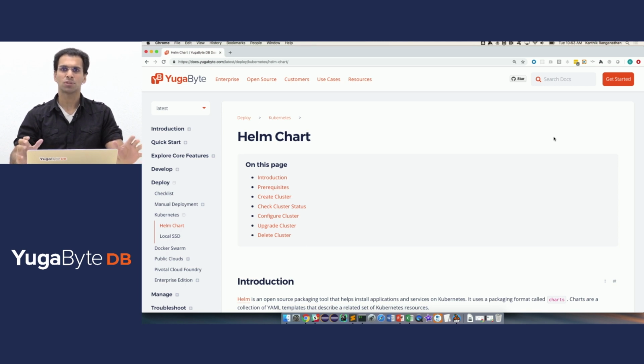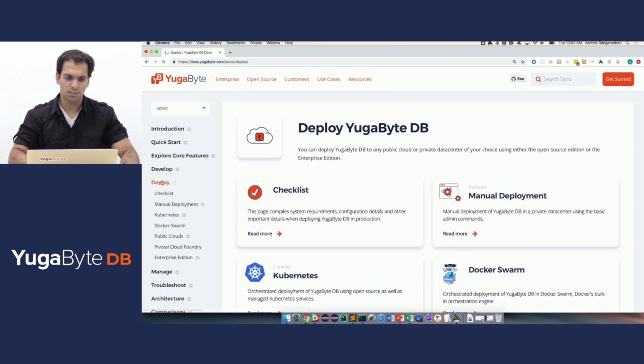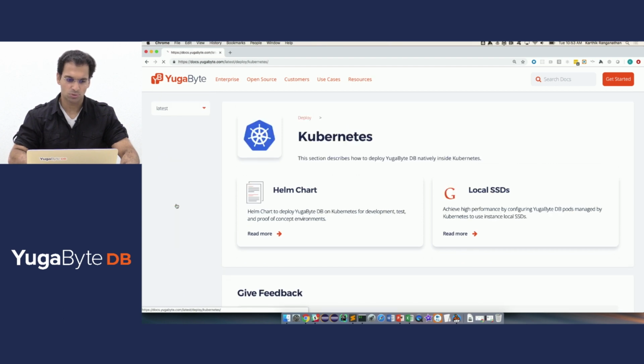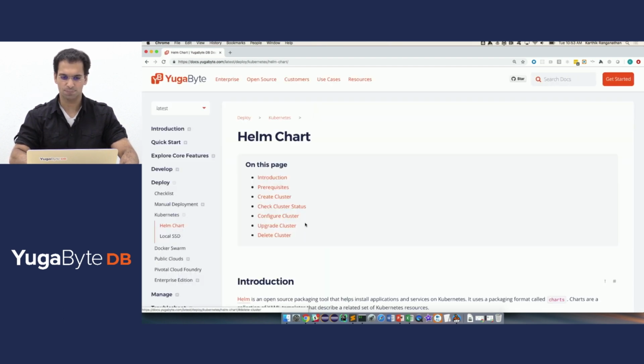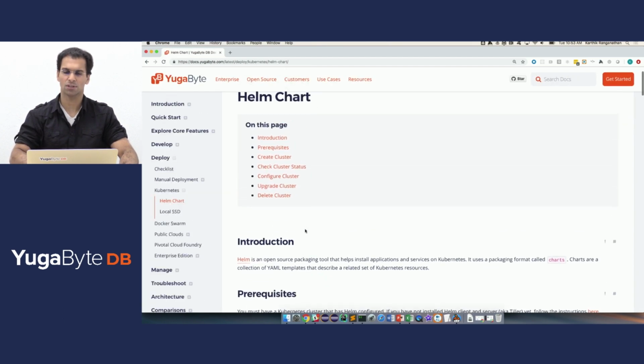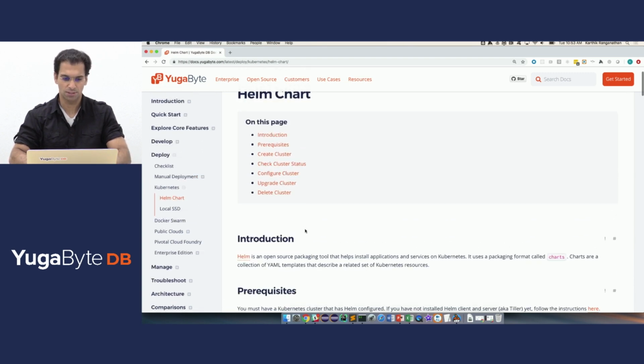In this video, we're going to look at how to deploy a Yugabyte DB cluster natively in Kubernetes stateful sets using Helm Charts. Okay, to start with, I am on the docs page of Yugabyte, so docs.yugabyte.com. You simply go to the deploy section, to Kubernetes, and then to Helm Charts. Okay, so we're going to follow this document page for the purposes of this video.